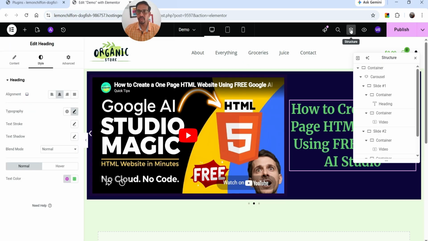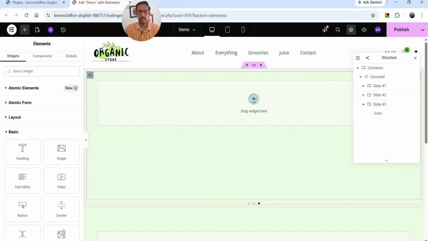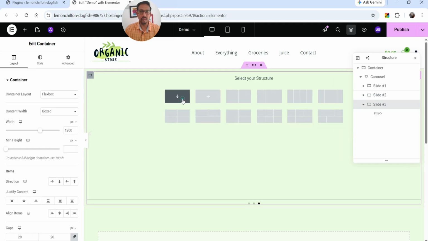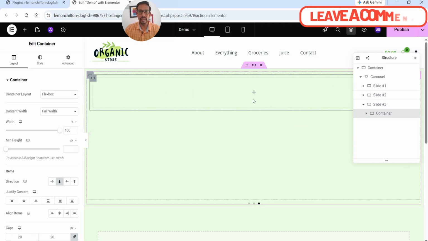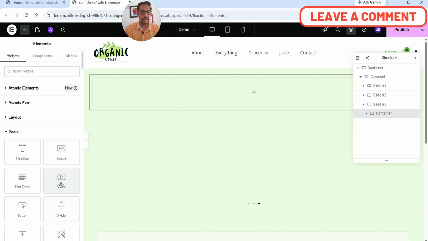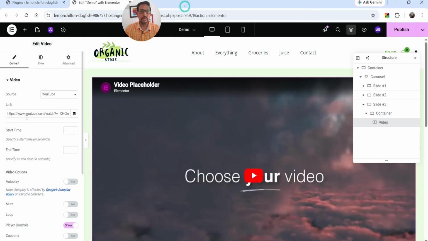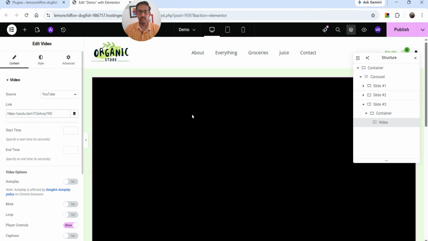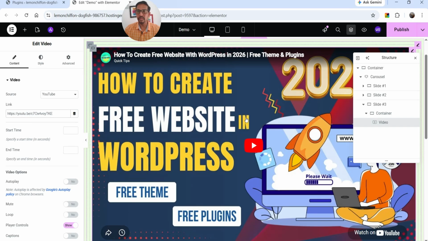Let's go to the structure again. Minimize slide 1, slide 2. Let's go to slide 3. Click on the plus sign and add a new structure. I'm going to use a single column this time. Click on the plus sign and drag and drop the video element in this slide. And here enter the URL of the video. So this is going to be the third slide.